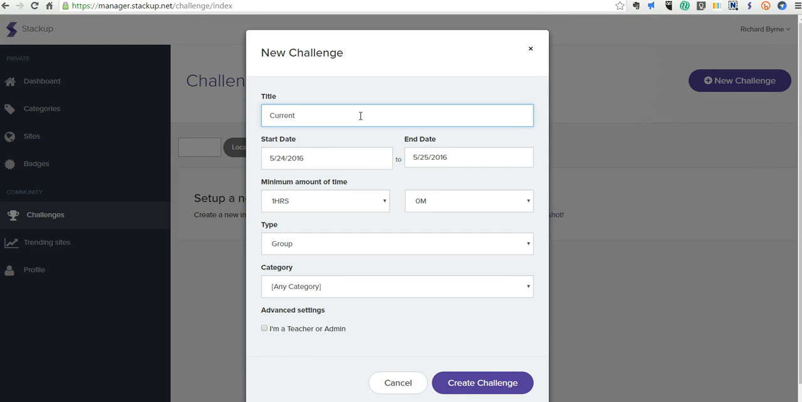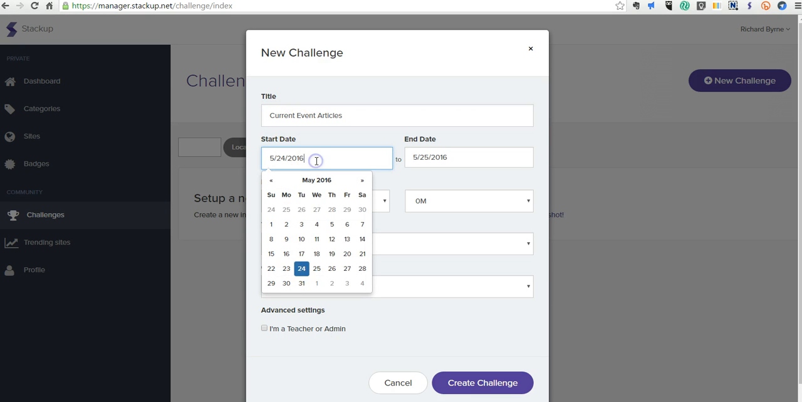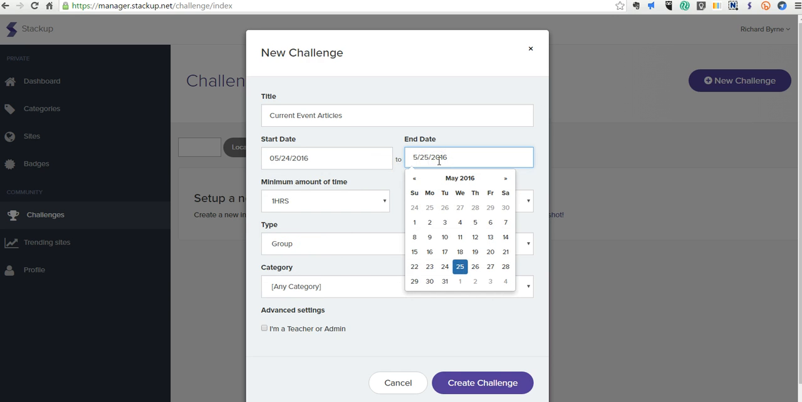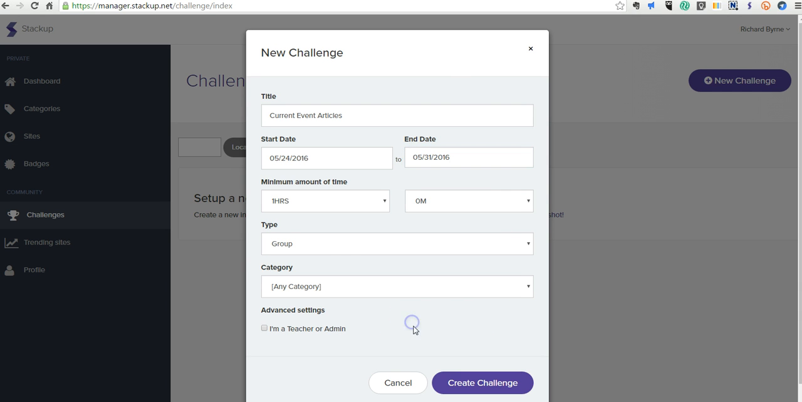And let's say I want my students to have a challenge of reading current event articles every week. And so we'll start today. You can't backdate the challenge. So we'll start today, and we're going to run until next week, next Tuesday, so the end of the month. And I want them to read a minimum of 1 hour of current events articles sometime between now and next Tuesday.